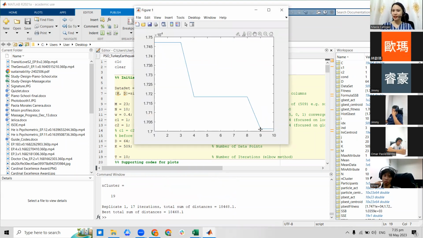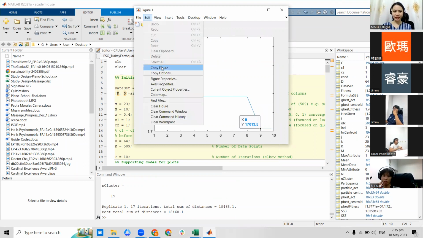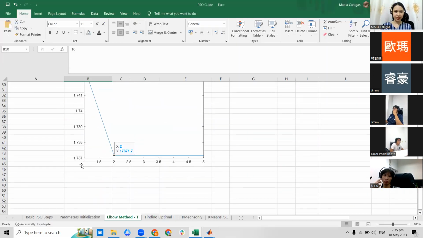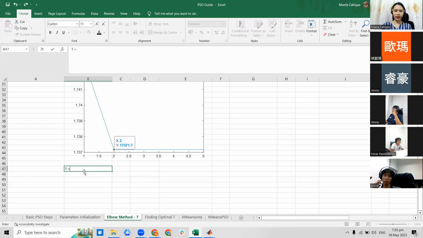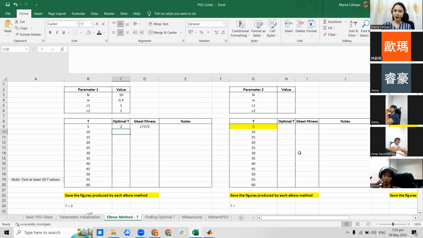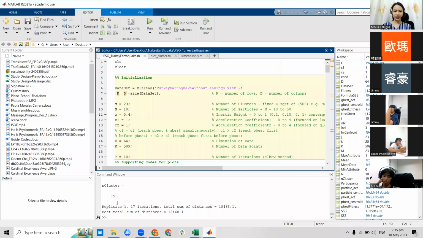Okay, so this is what we're looking for. That means you have to click this one. Again, don't forget to click this one. Optimal T is 9, edit, and then copy figure. Then copy this one, T equals 10. And then copy your optimal T, that's 9. And then let's copy it from this part.